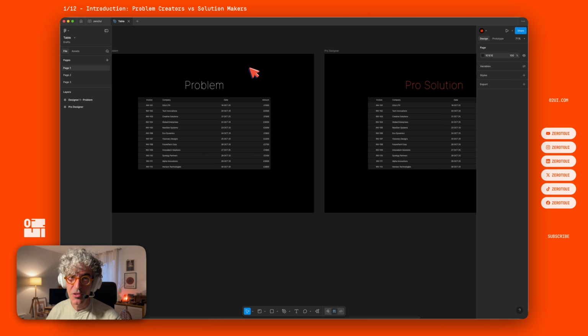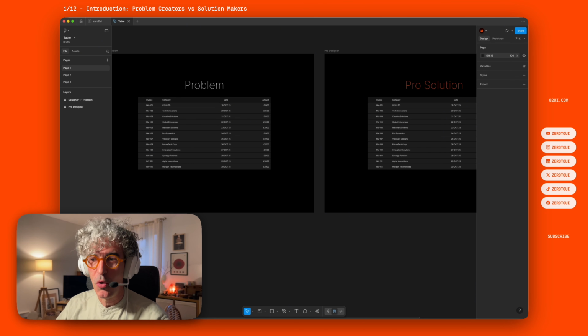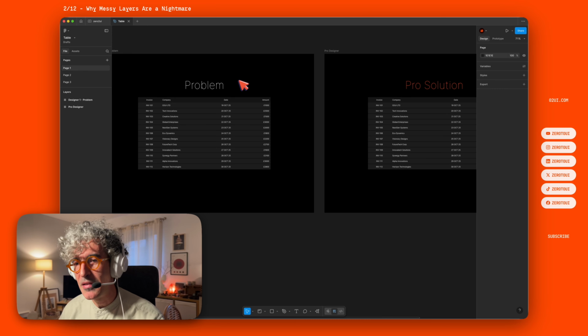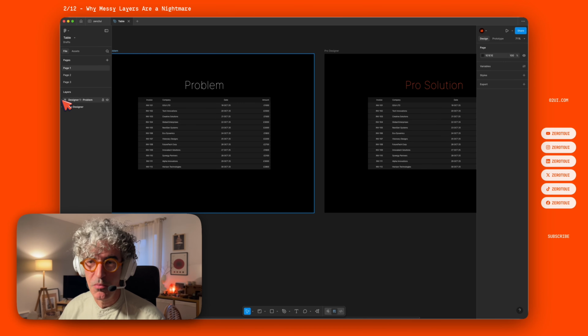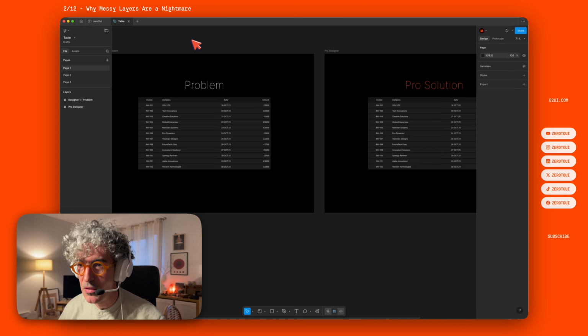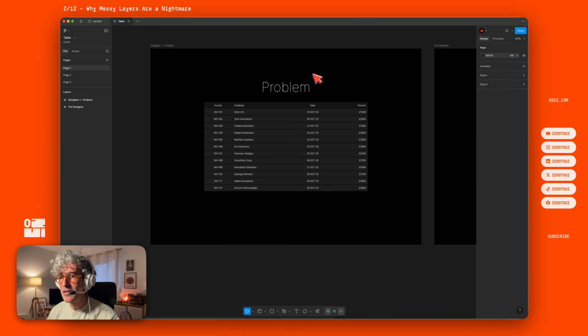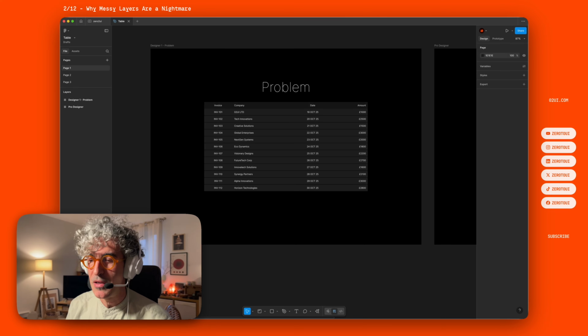Well, actually wrong. Even if you are a junior designer, a beginner, you don't need to go this way. Let's have a look at what is the difference between the problem and the solution. Let's think of it this way: I am, let's say, a developer or another designer who is ready to take over the design and continue from there.